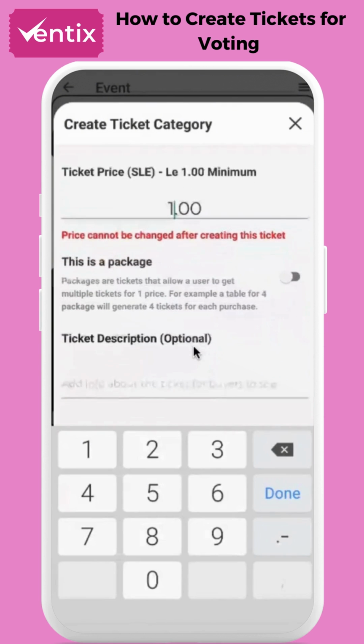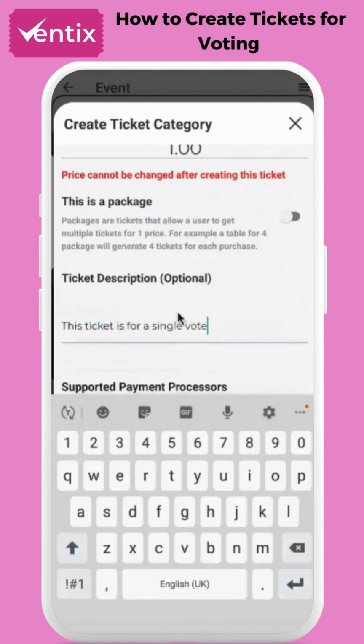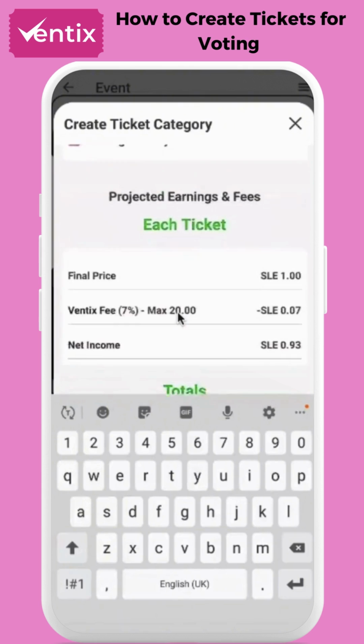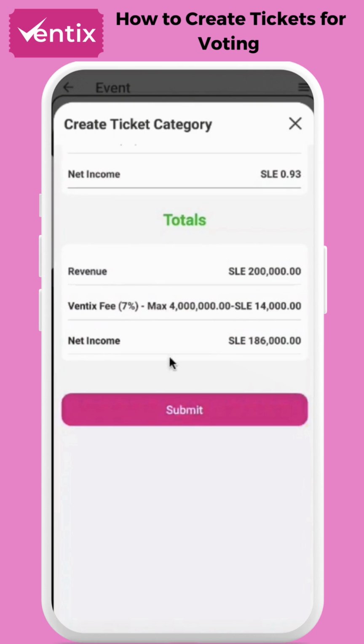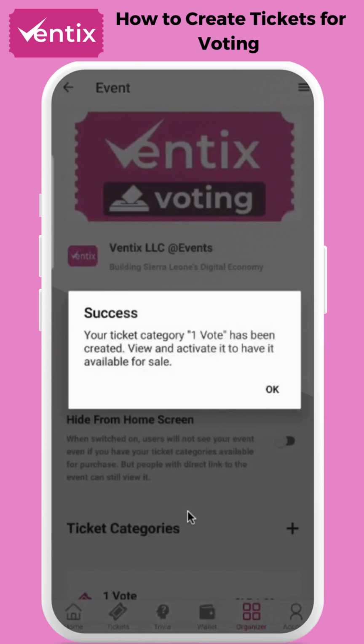Scroll down and enter the description of the ticket. You can choose either of the supported payment processors, either AfriMoney or Orange Money, or both of them. Also, tickets can be purchased with a Ventix cash account. Scroll down and tap Submit. Success! A ticket category has been created. Tap on OK.